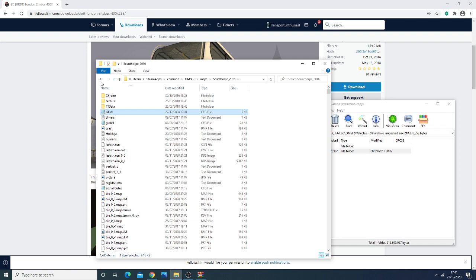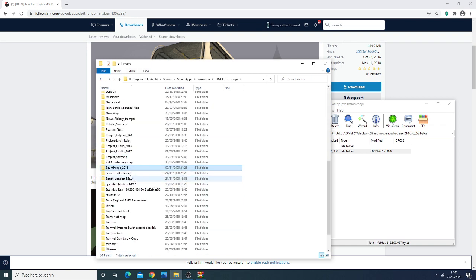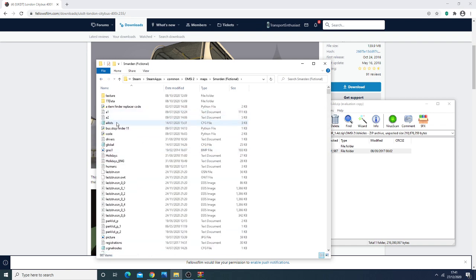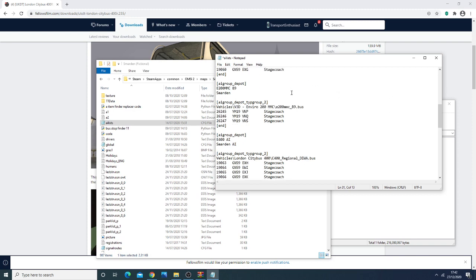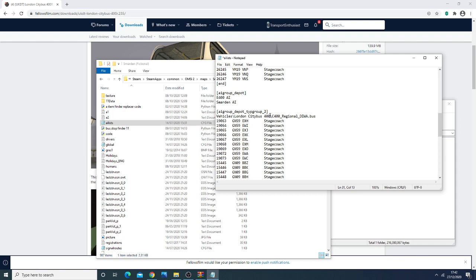You're going to do this for all the maps that use the C400R. So we're going to go to Smart and Fictional, and go to AI lists, and again, we're going to change this from C400 to C400R. What that means is when it's loading the AI, it's not going to load the AI from the London C400 folder, it's going to load it from the C400R folder. So basically, this is going to stop it locking, and it's going to solve that issue for you.